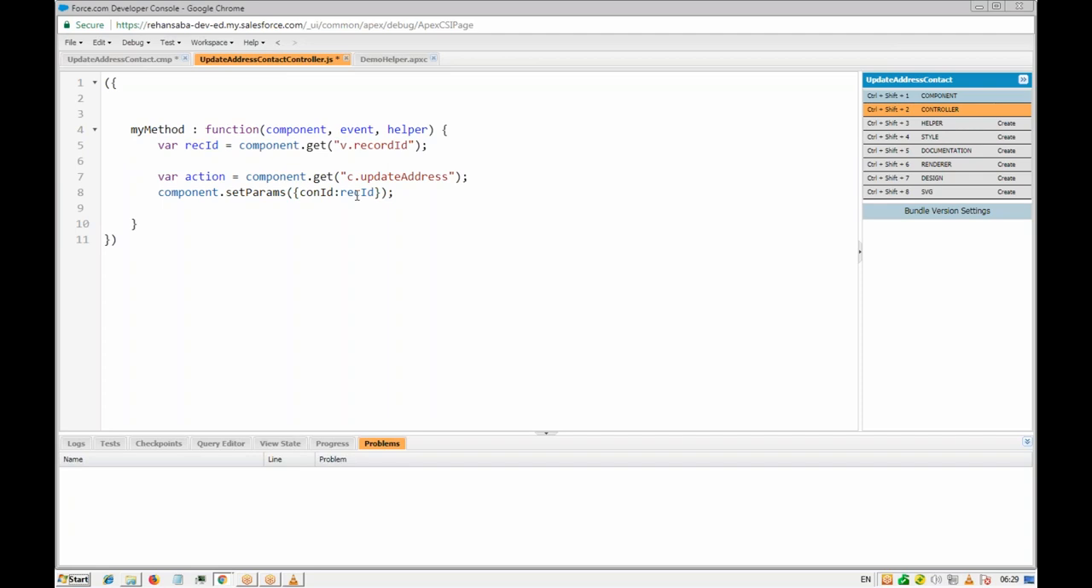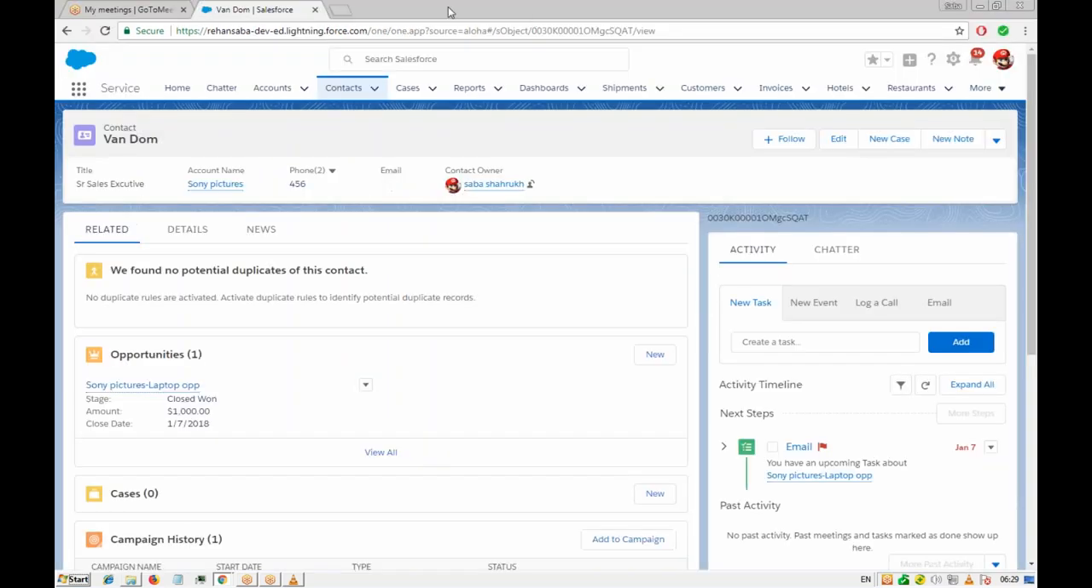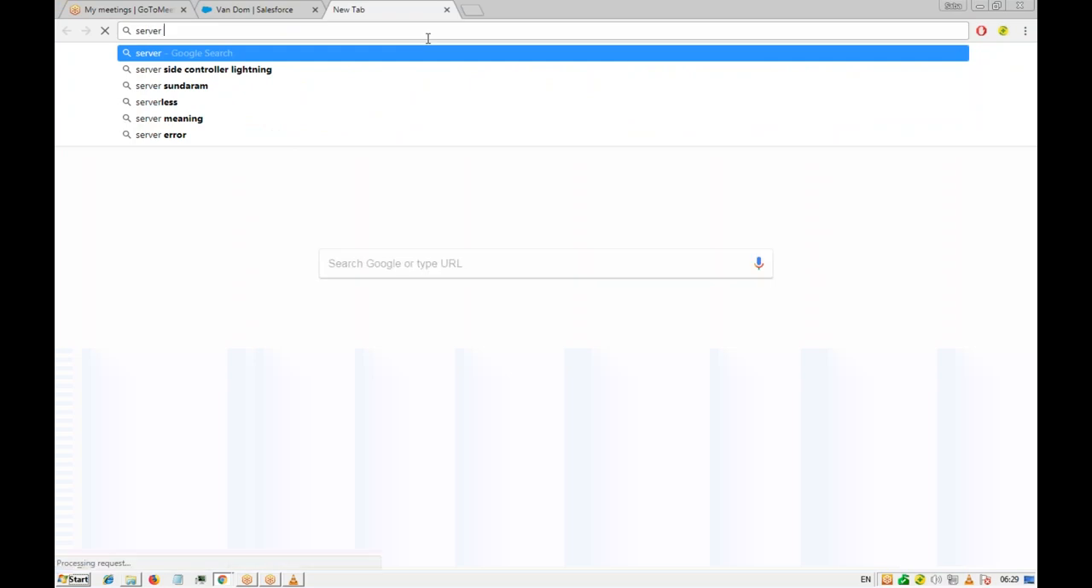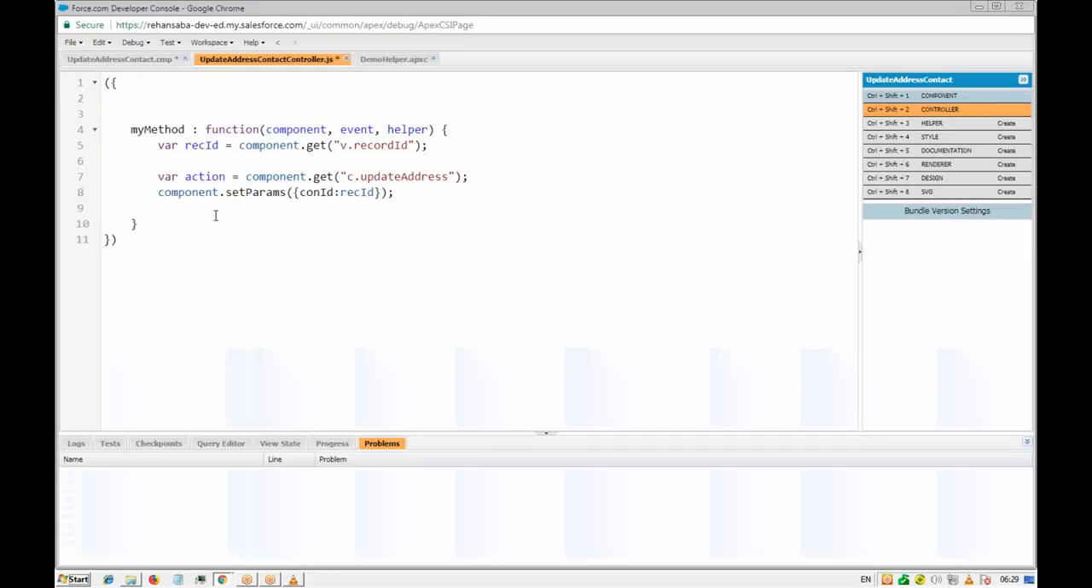Now after that we have to do a set callback. I think we have something called function, let me just check it out. Component.setCallback of this, comma, function of response. Then we need a function, and then we need to close this.